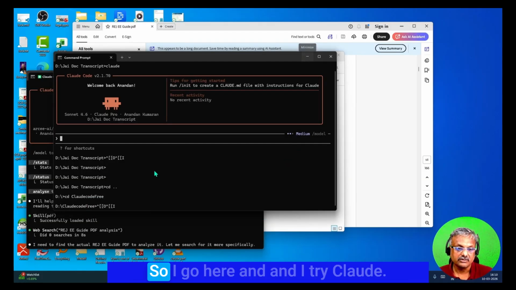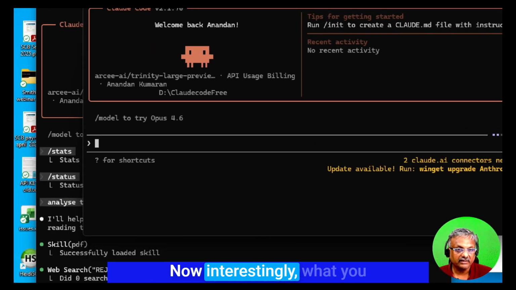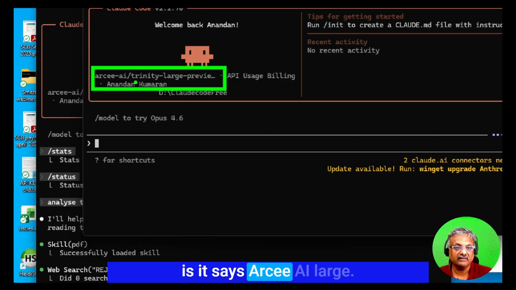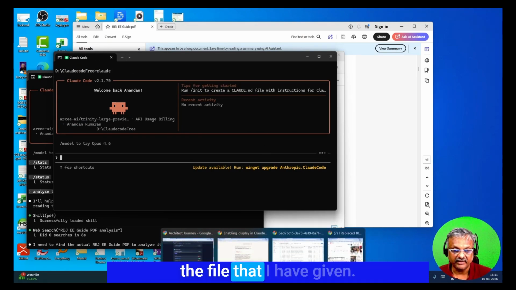Okay. So I go here and I type Claude. Now, interestingly, what you see here is, instead of Claude, it says RC AI Trinity Large Preview. Now, where is that coming from? It's actually coming from the JSON file that I have here.